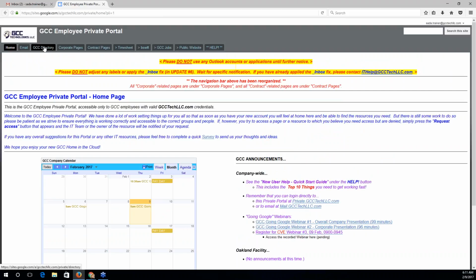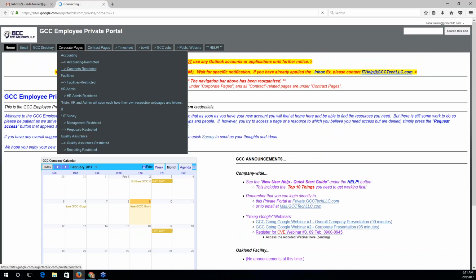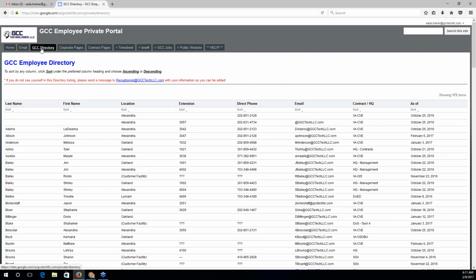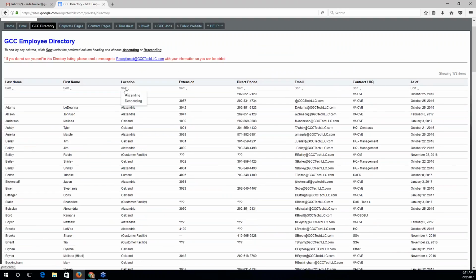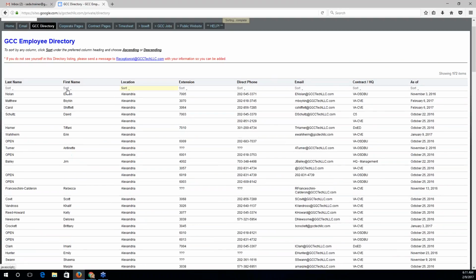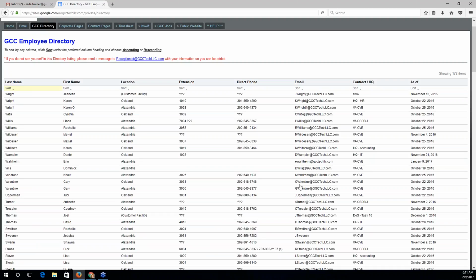Scrolling up to the top, you also have a new GCC directory page. Clicking on that. Before, this was apparently difficult to sort, view, or interact with. Now the entire directory is here, as you can see, and each column has the ability to sort in different orders. So hopefully you find this easy to interact with. I think this looks and works great.